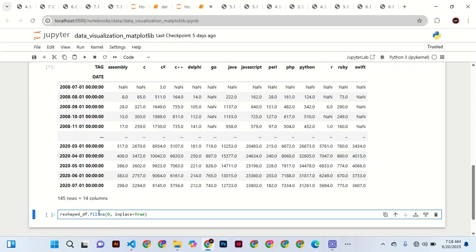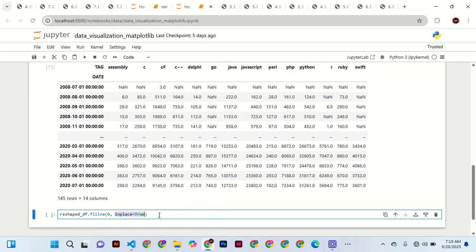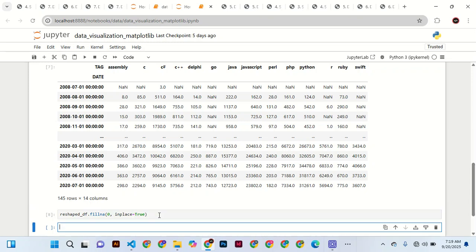Fill. So fill not a number with zero from the shape data frame. Fill NaN with zero and make permanent change in the database. So that means that. So let's do it. Shift enter.